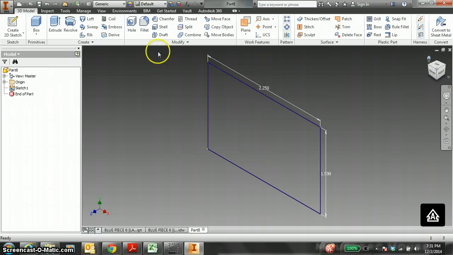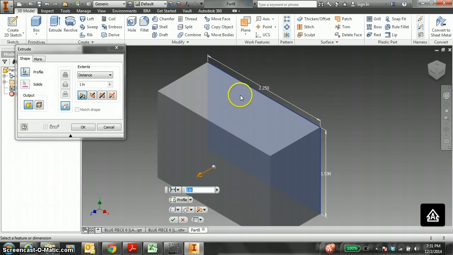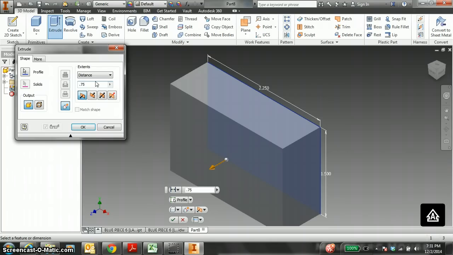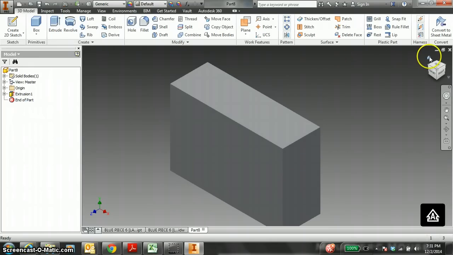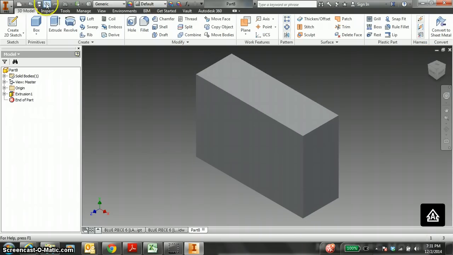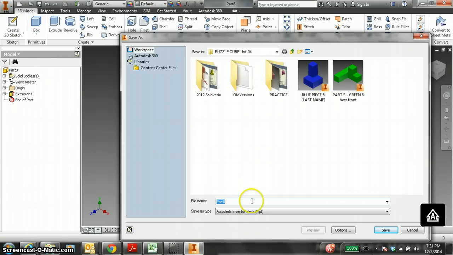Hit the home button. I will extrude this. Remember, we don't use 1 or 2. We either use 0.75, 1.5, or 2.25. I will extrude this 0.75. Your dimensions have to be correct in order for this to work. The home button. Maybe I'll save this now.